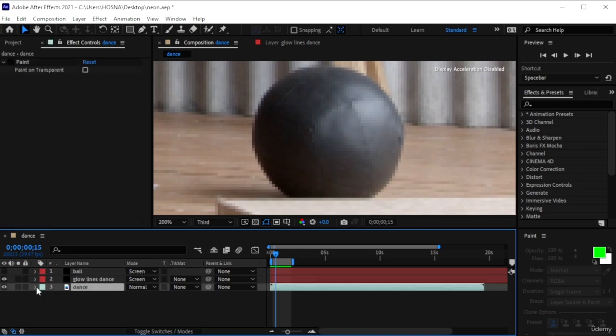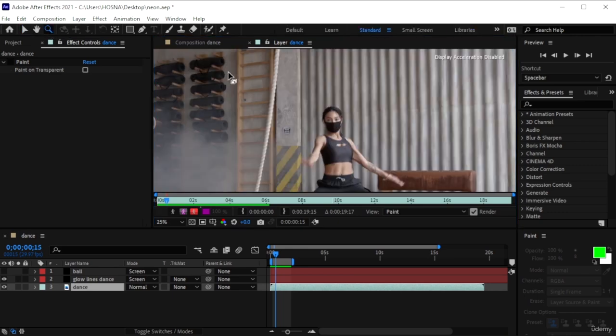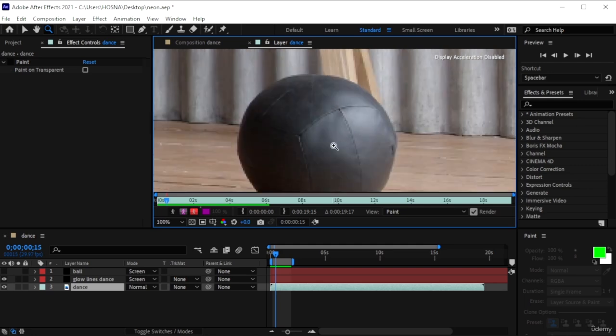And we're going to do what we did with the glow lines dance, which was to, let me close this guy, double click on the dance layer to enter the layer itself. Get the zoom tool and just click on the ball until it's in the center.